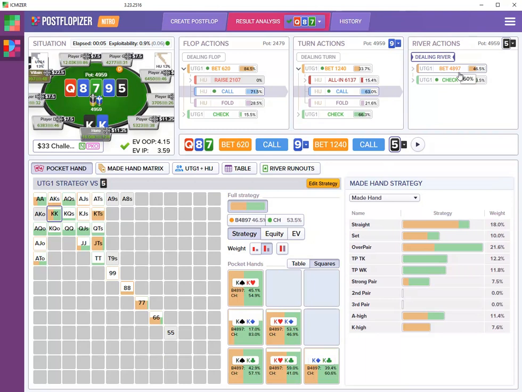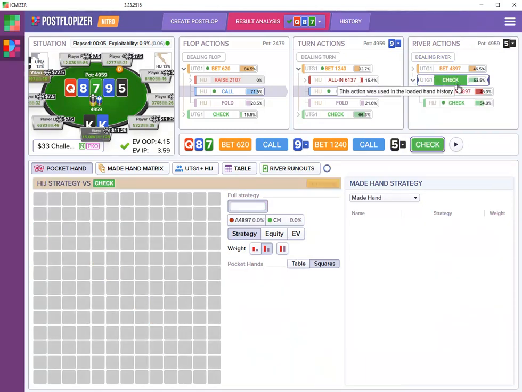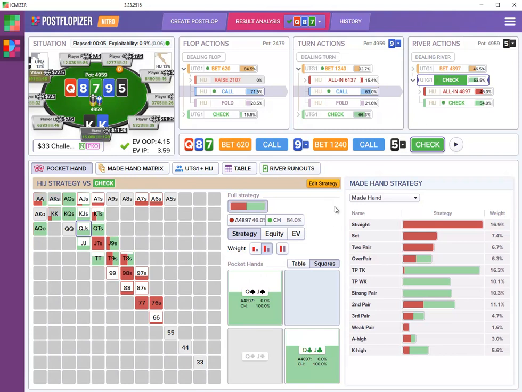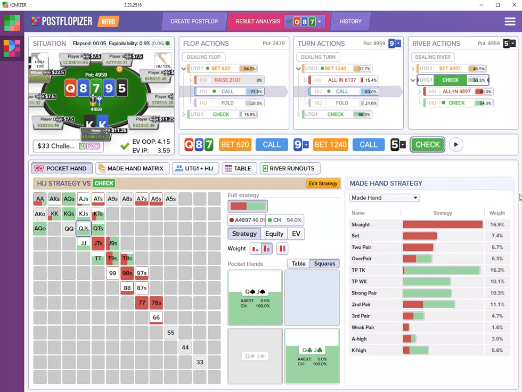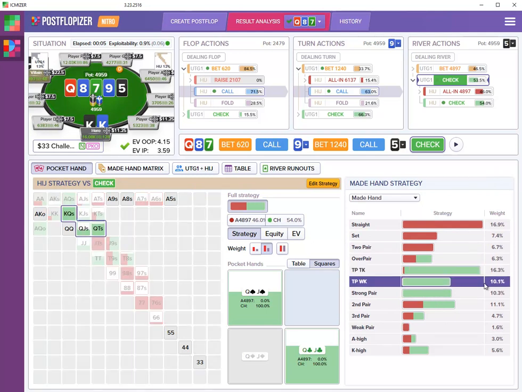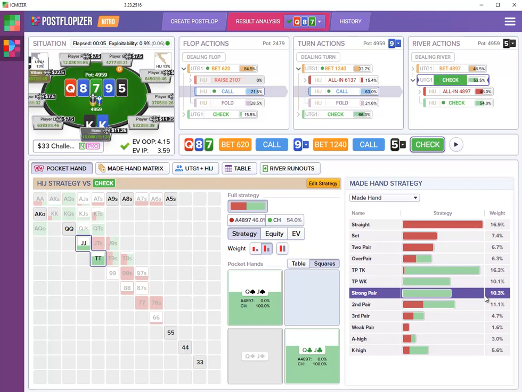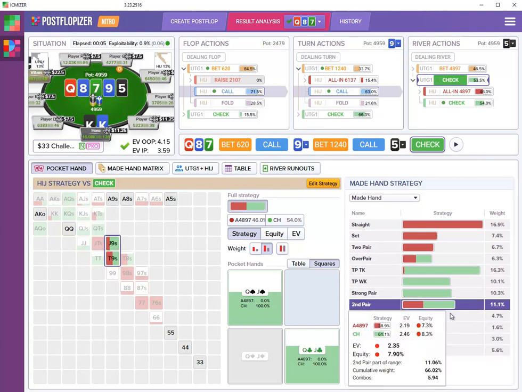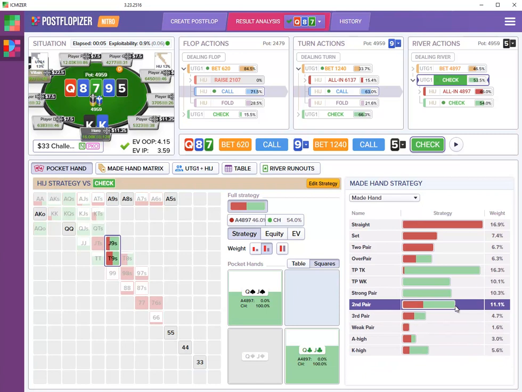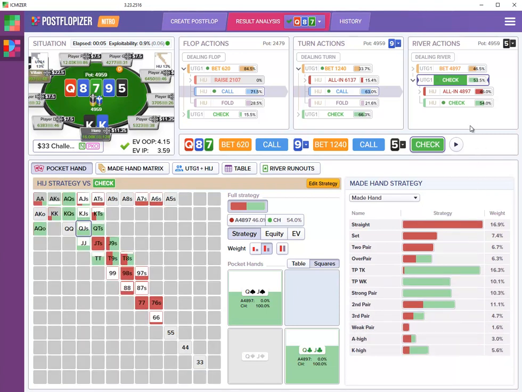So once we have checked, I would assume that our opponent is supposed to jam a pretty polarized range. And this is what we see here. If he has a straight, a set, two pair, over pair, some of the time he jams those for value. Anything in the middle, so any top pair, strong pair hands, he's going to check back and show down. And then he has a bluffing range consisting of hands that are second pair and worse, where some percent of the time he jams all of those. And we can again take a look at river runouts.